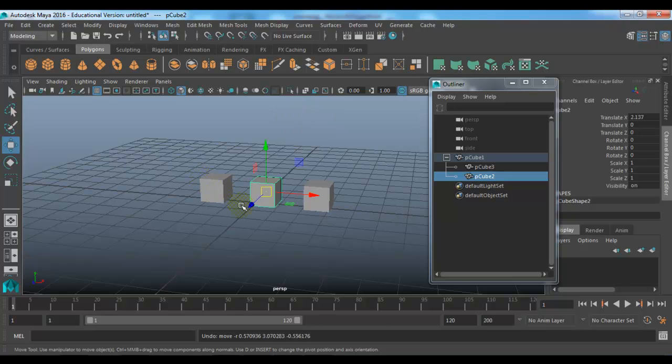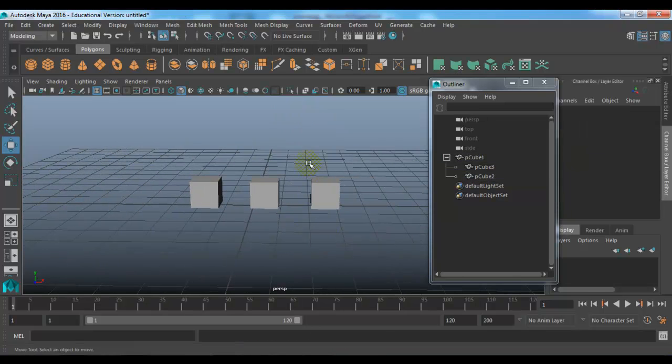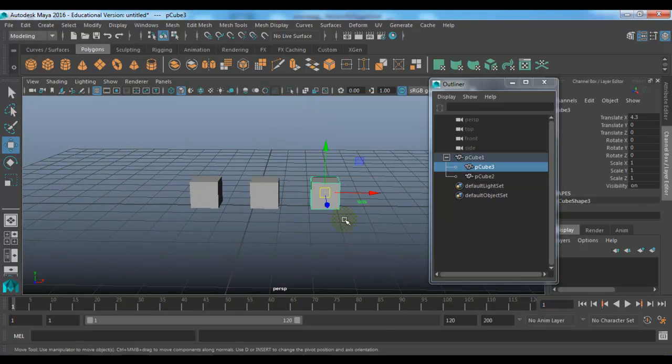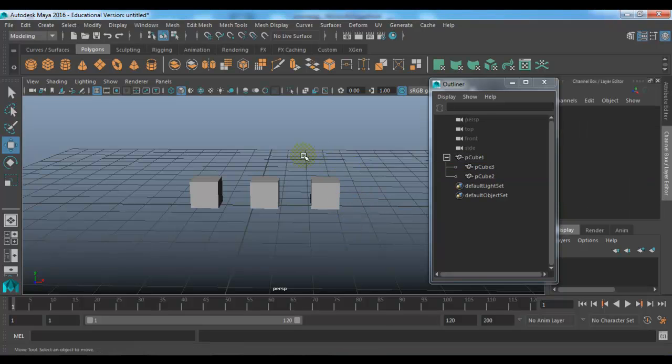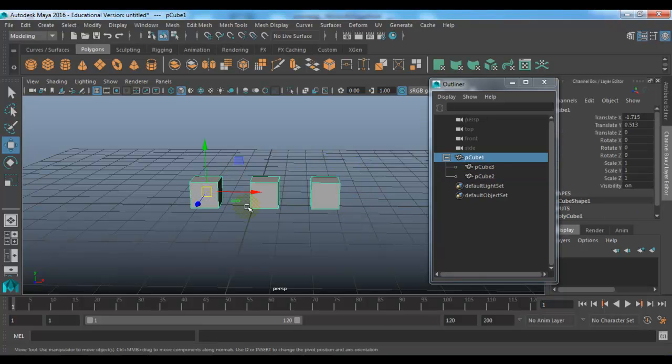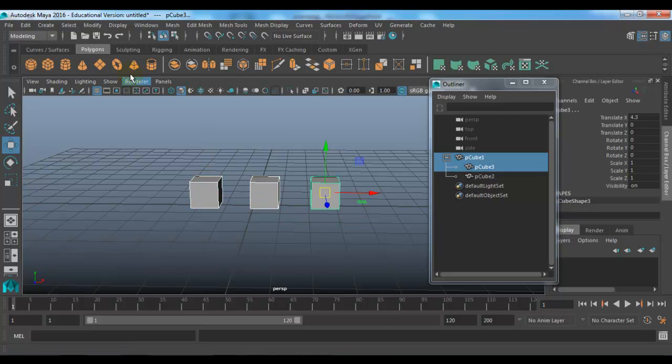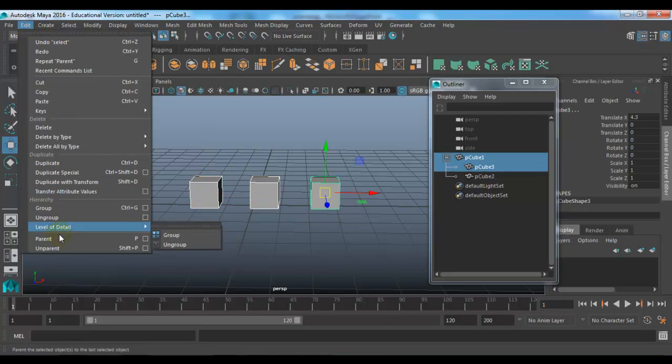Right. So what if you don't want to keep this in the hierarchy? Right now, both the cubes are following this parent object, but I don't want this object in the hierarchy. To remove it, you need to select the parent object, shift select your child object, go to Edit and use the unparent command. Shift P is the shortcut.